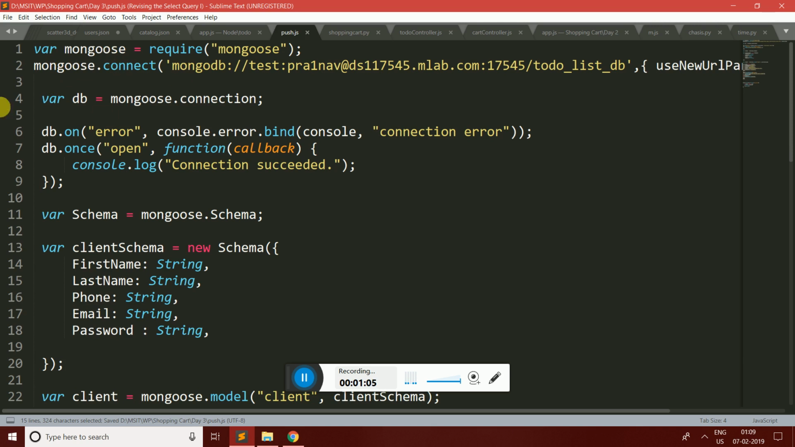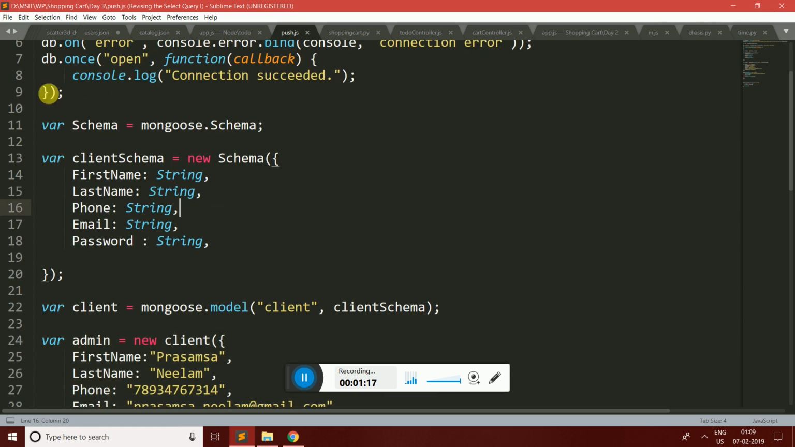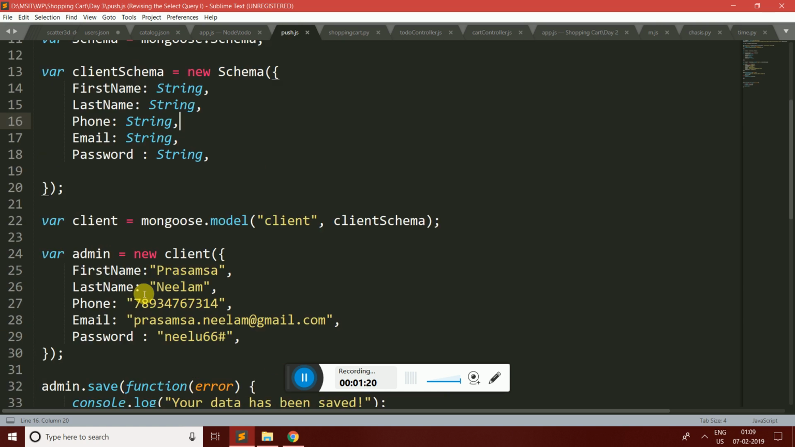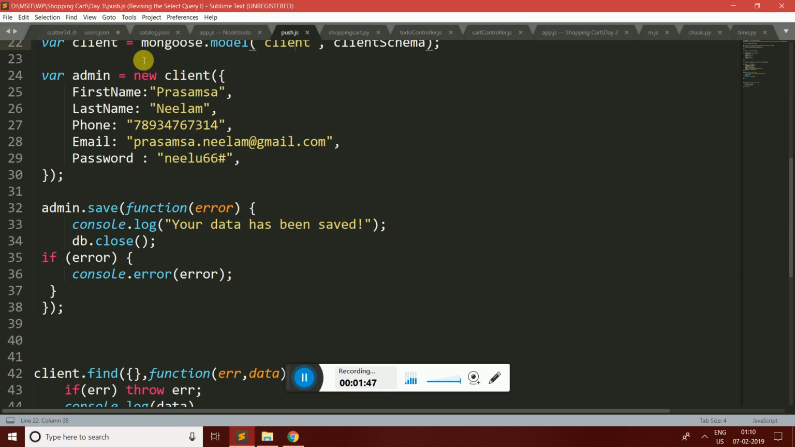So this portion is connecting to the database, and this is the error handling code, if you will, for the connection to the database. And this is the schema that we have used: first name, last name, phone, and email. So this is going to create a schema for the client, and this is going to be given to a model that's called client. So model here is basically like your table name of your regular SQL. So if it finds the schema, it will automatically push to the schema of this name. If it doesn't, it will create a schema for you and then push the data into it.